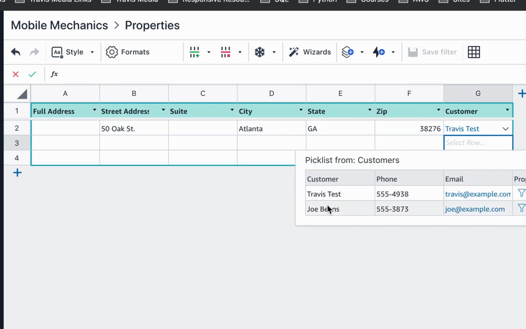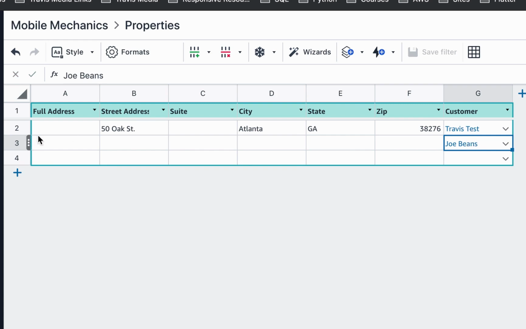Then we got Joe Beans. Let's click Joe Beans as the customer, and let's put in a street address. So let's say 10 Circle Way. Suite is going to be 200. City is Fairfax, Virginia. I don't know the zip for this either, so I'm going to say 27399. And I'm going to delete this last row.